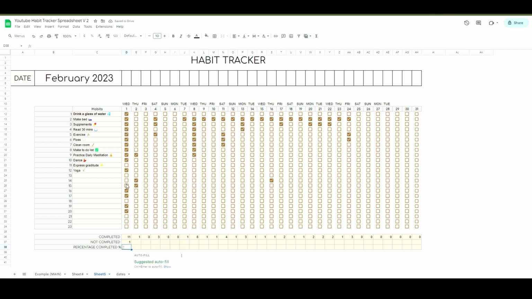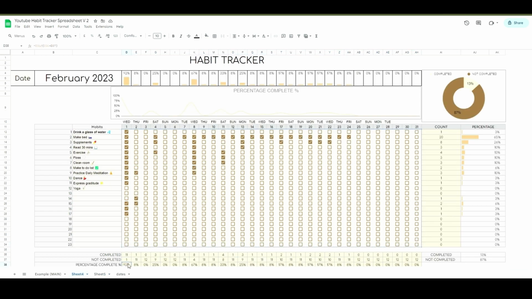This is false. You can see we've got 12 entries here. 11 plus 1 adds up to 12. So the not completed and completed should add up to how many rows you've got there. So they all add up to 12. 3 plus 9 is 12, 1 plus 11 is 12. So you can see that we haven't made a mistake there.